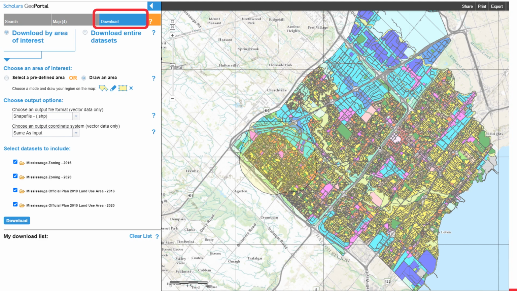To download results, you can use the Download tab. This offers the capability of downloading entire datasets, but I'm only interested in a specific area, so I'll select the Area of Interest option, which allows 3 different ways to highlight a geographic region.